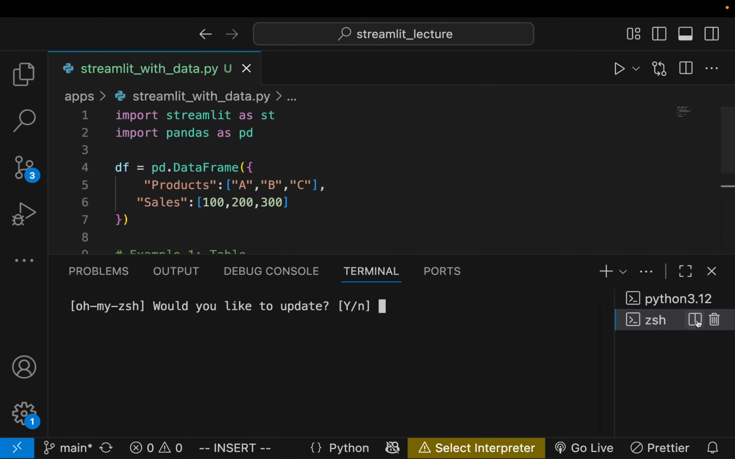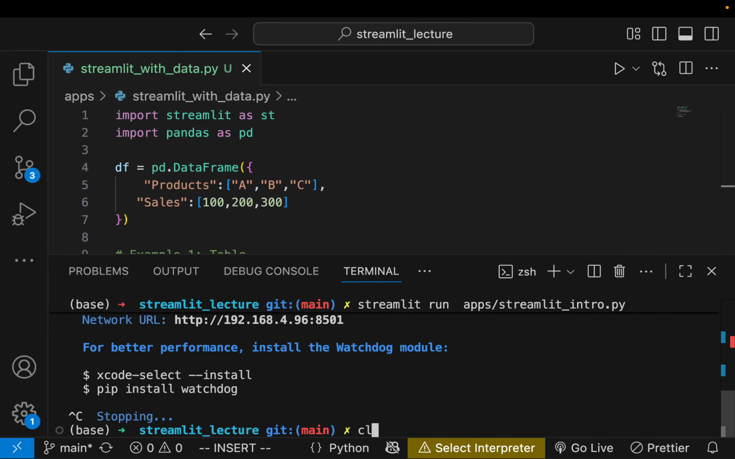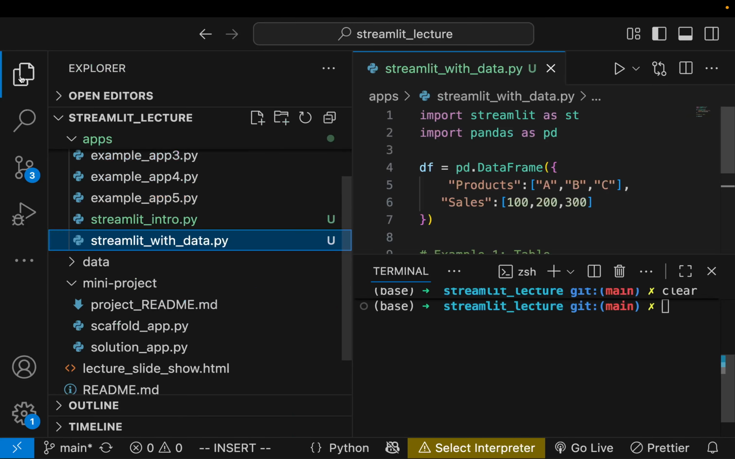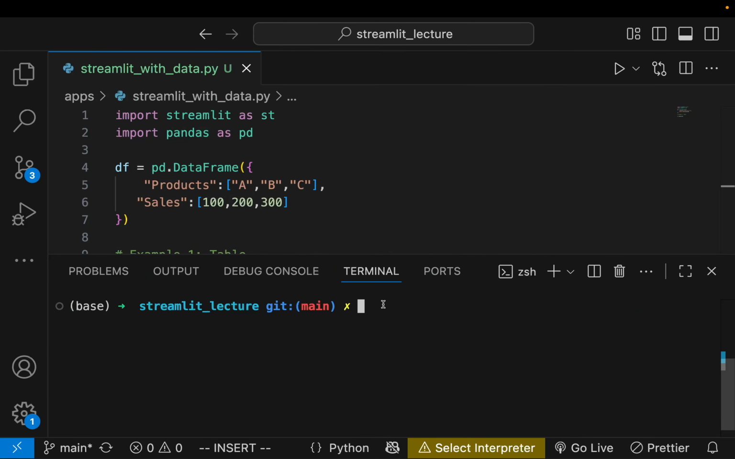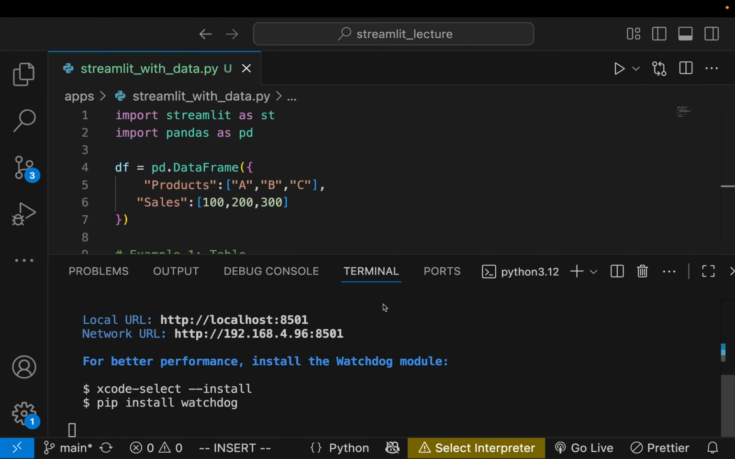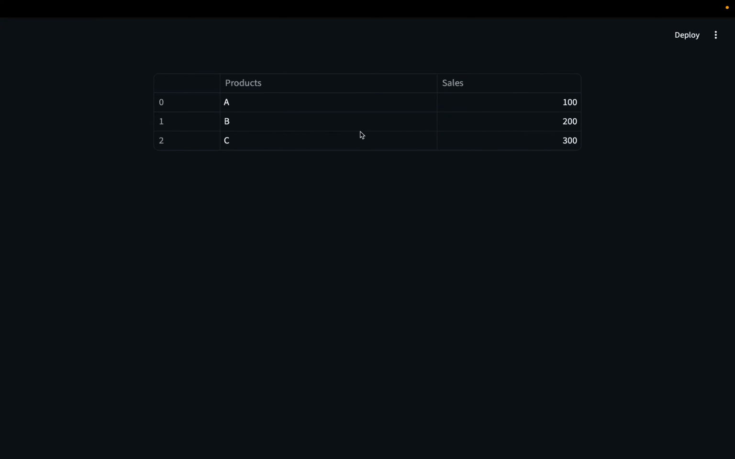So let me grab a new terminal, and I actually have a terminal running here, so let me clear it. I have this under apps, and I have this as Streamlit with data. So let me go streamlit run apps/streamlit with data, and let me run this over here. And notice now we have a nice, pretty table.